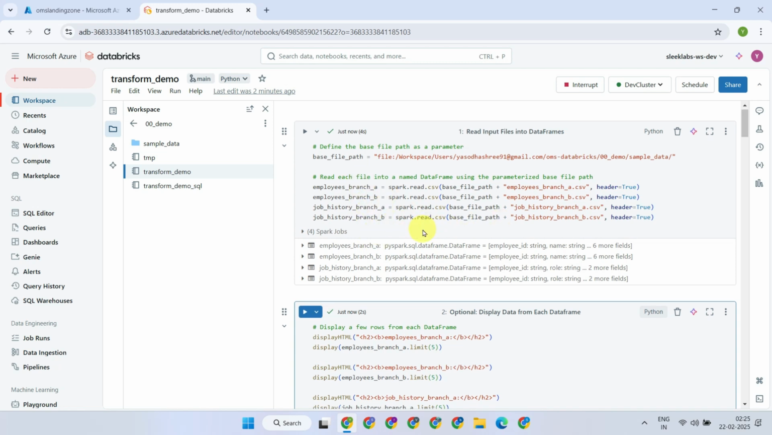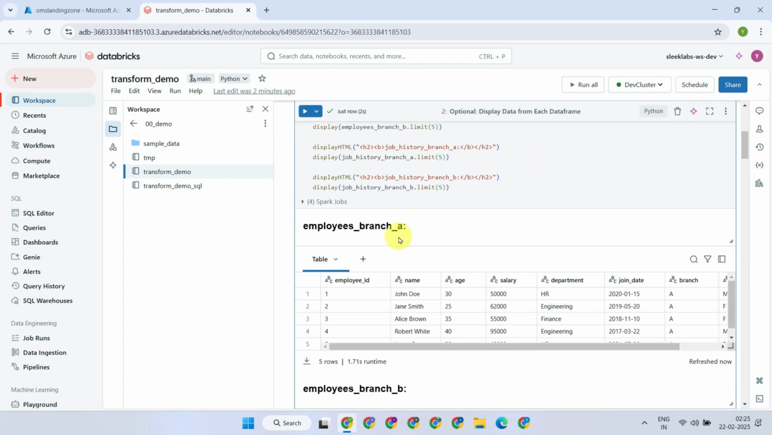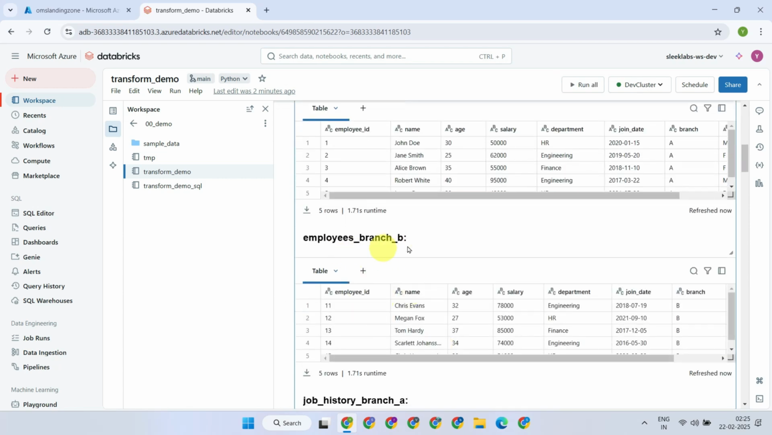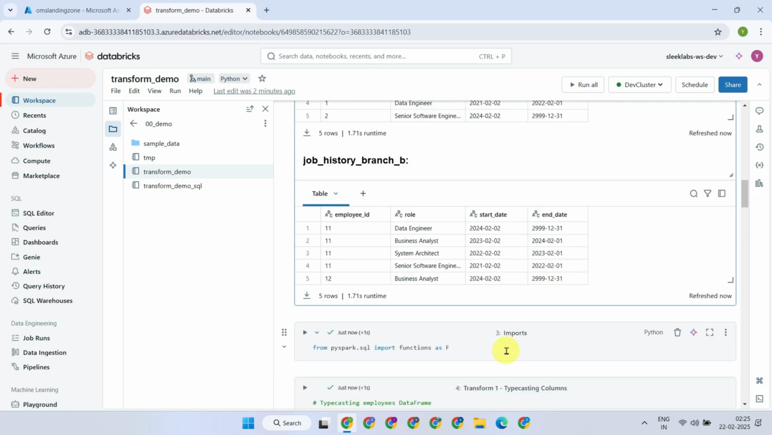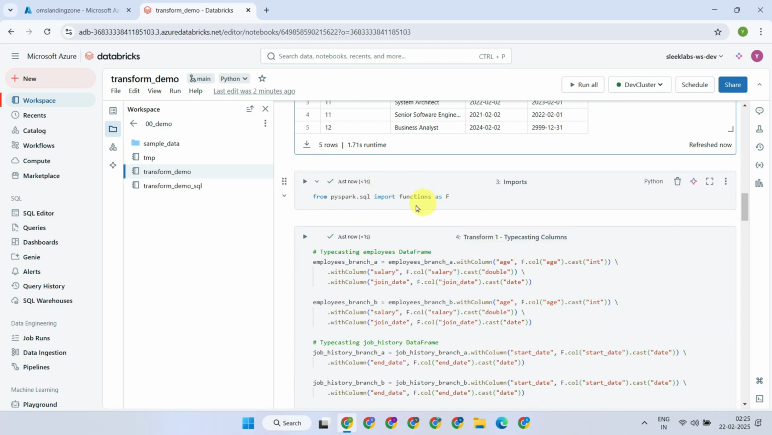Let's take a quick look at the data available in the data frames. Here's a preview of the employees from branch A, followed by branch B. Similarly, we have job history records for both branches. This gives us a sense of what we're working with before we start transforming the data. Next, we import the necessary functions from PySpark, which will help us perform various transformations.